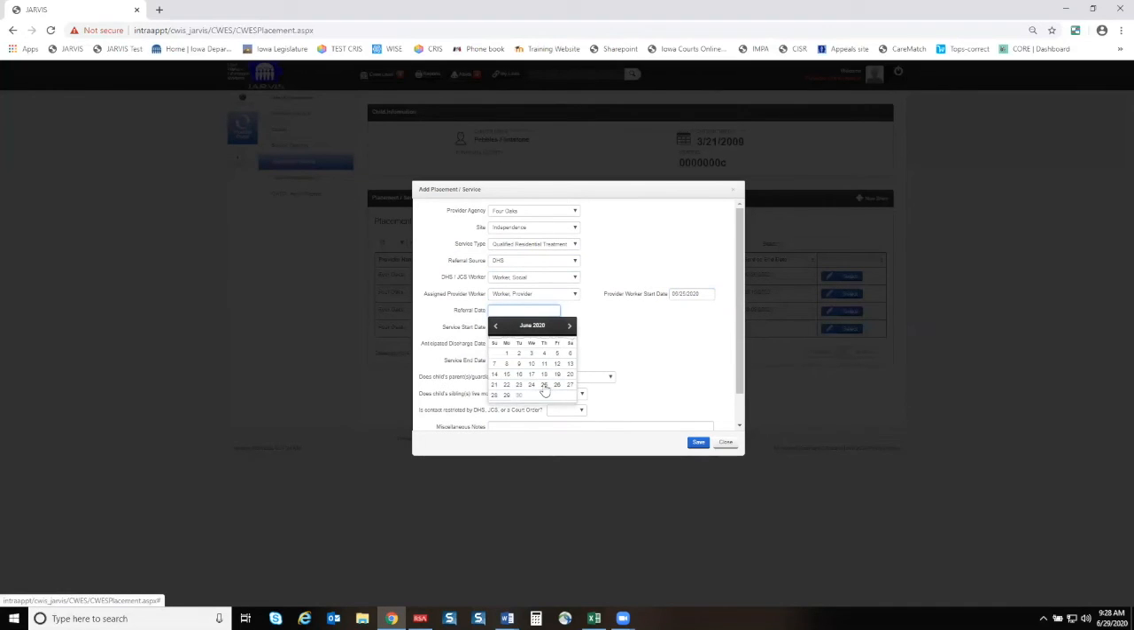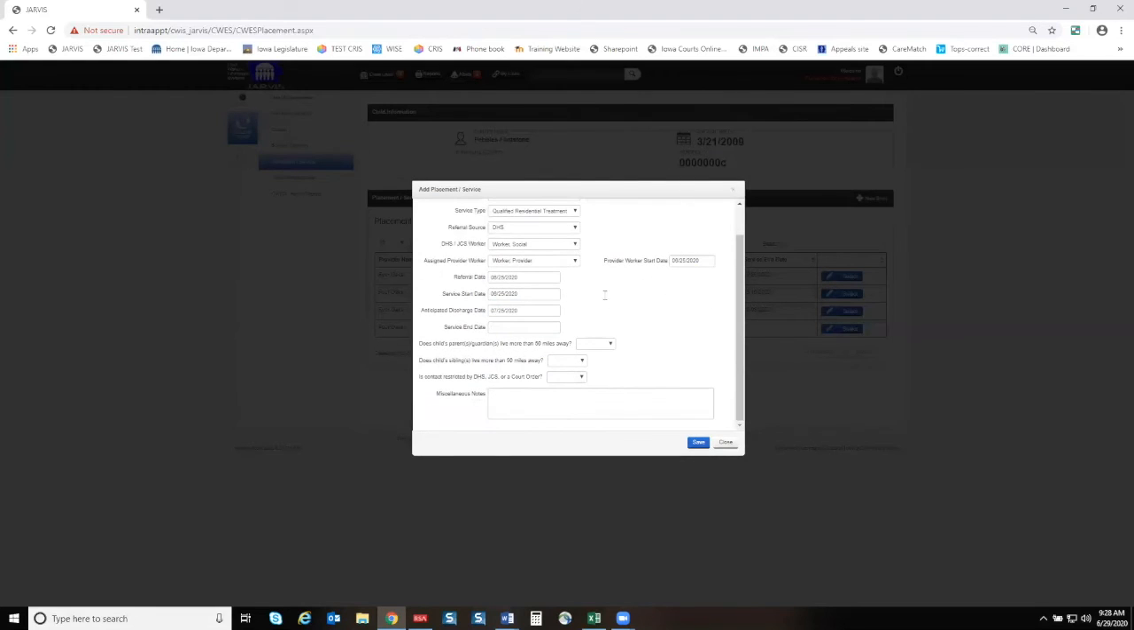I'm going to use that for the referral date and start date. And then anticipated discharge date is just an estimate of when you expect the child to discharge. And then there's going to be 3 questions. So the first is, does the child's parent or guardian live more than 50 miles away? We'll say no. Does the child's sibling live more than 50 miles away? We'll say not applicable if the child doesn't have any siblings. And then, is contact restricted by DHS, JCS, or a court order? I'll go ahead and just select yes.